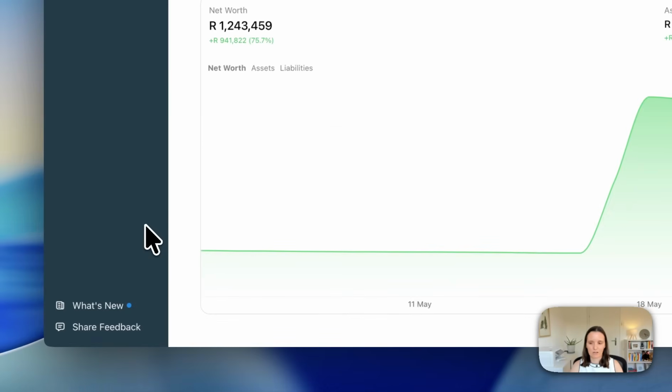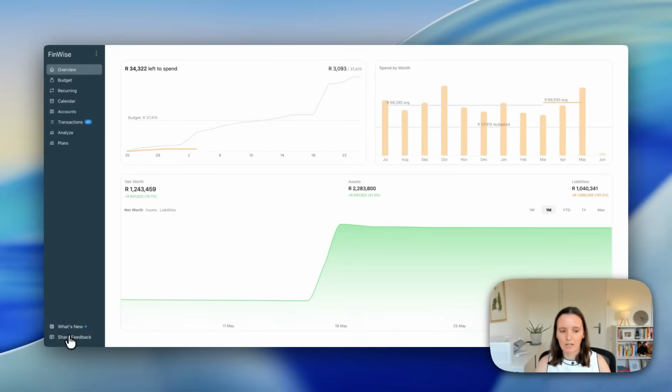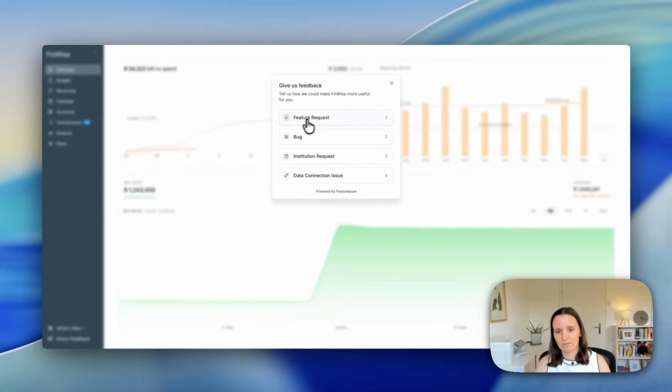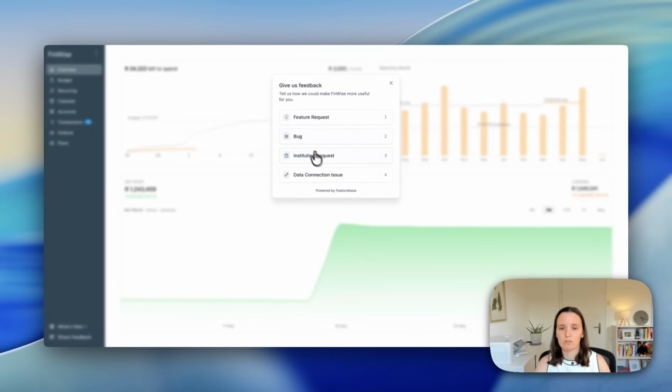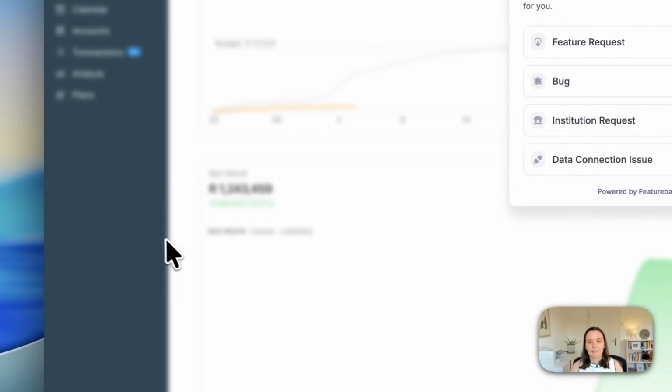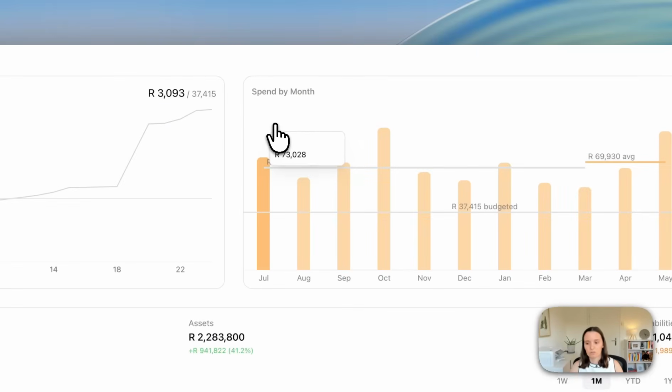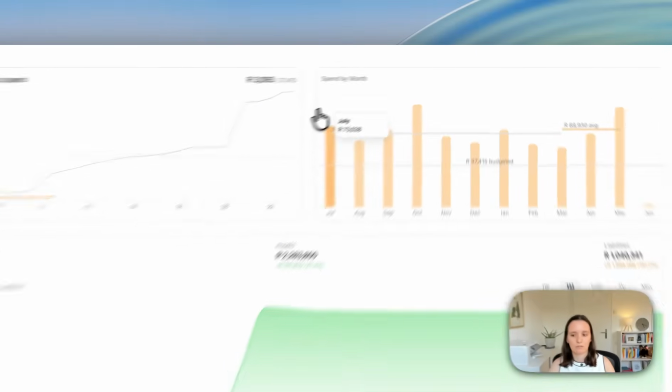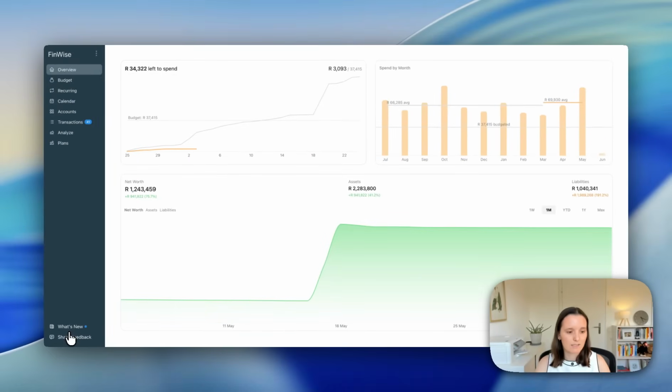And then I guess the last thing to show you here is what has been updated: this share feedback button at the bottom of the page allows you to create a feature request or a bug, request a specific integration, or note a data issue. That then gets posted to the board I just showed you automatically and allows other FinWise users to vote, so that we can prioritize what's most important.